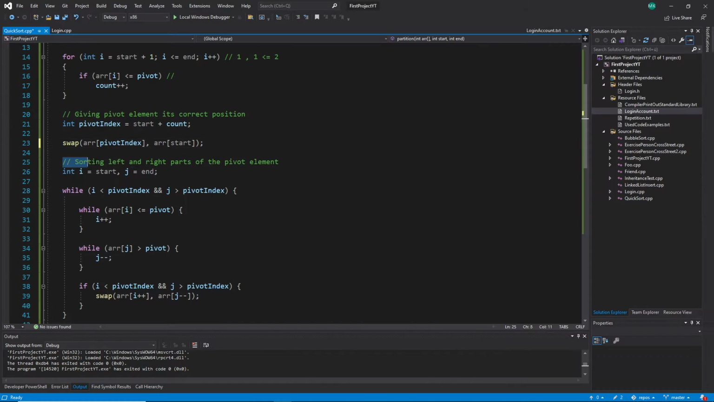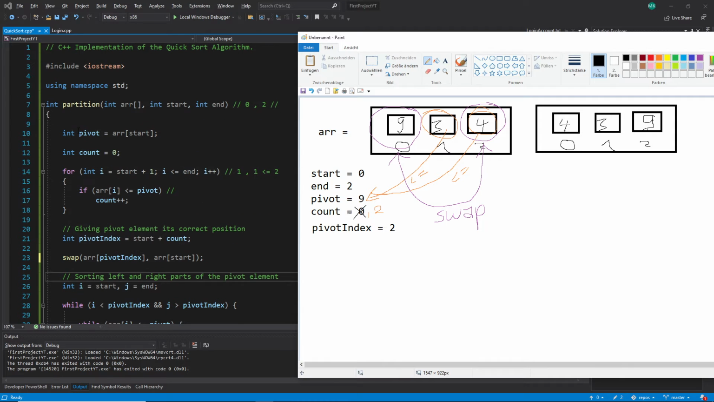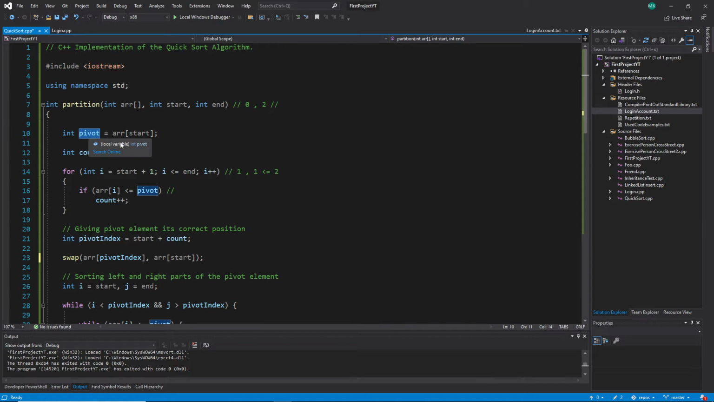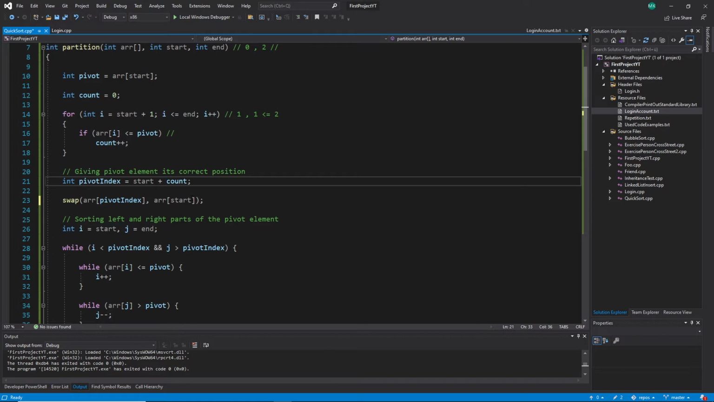Next, it says here, sorting left and right parts of the pivot elements. Right and left, I don't see here right and left right now, but we have a pivot element, right? This pivot is indeed here declared pivot, and our pivot is our start. This one should be our pivot now. But here's right. Yes, we have a right side, but we have not here a left side. That can happen. Okay, we know this, but let's see how they solve this.